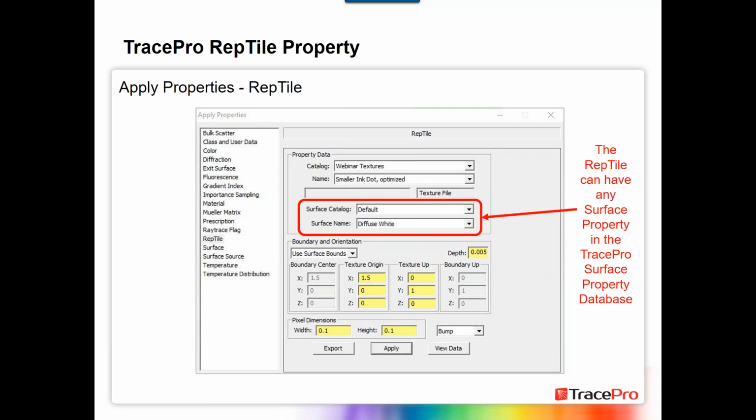And as I just mentioned, the RepTile can have a surface property, and it can use any surface property in the TracePro database. So it could be diffuse white, it could be colored paint of some type, it could be a roughened surface using a scattering property, it could be a mirror property.